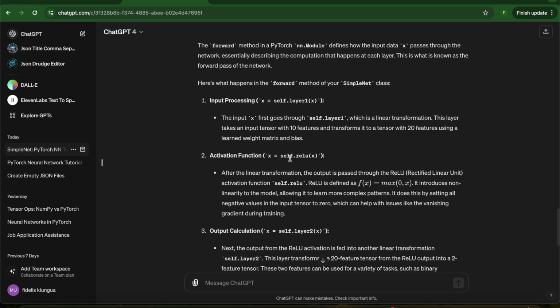X is assigned to self.relu, then we pass in X. That's what it's doing. After the linear transformation, the output is passed through the relu activation function. It introduces non-linearity to the model, allowing it to learn more complex functions. It does this by setting all negative values in the input tensors to 0, which can help with issues like the vanishing gradient during training.